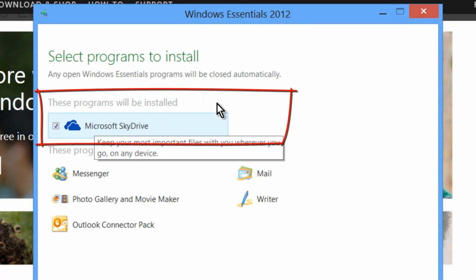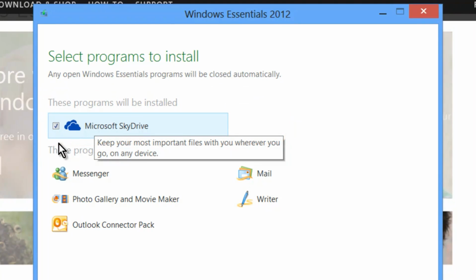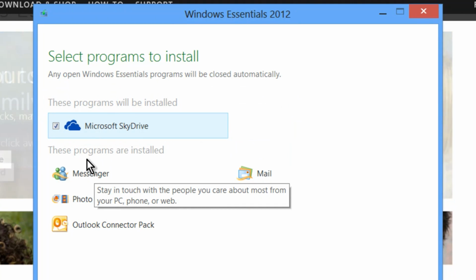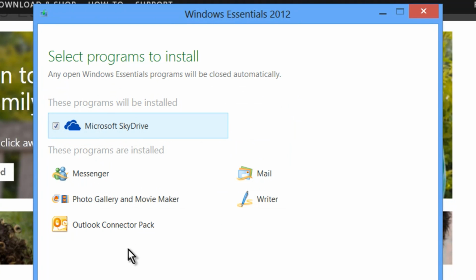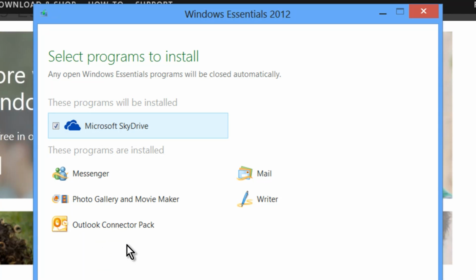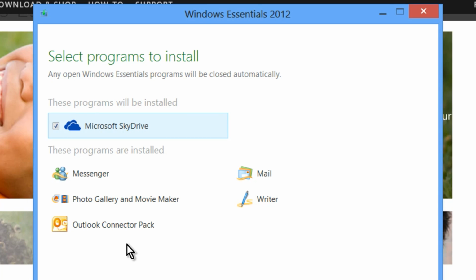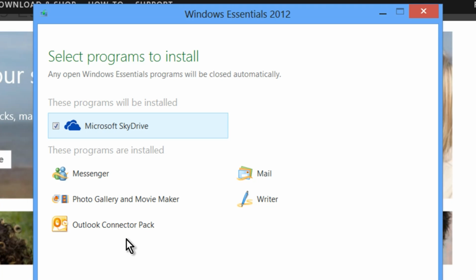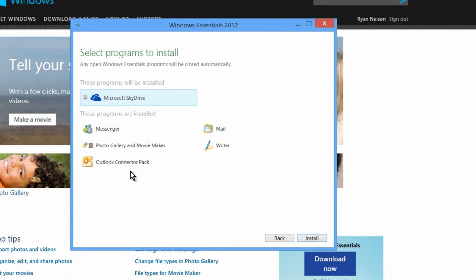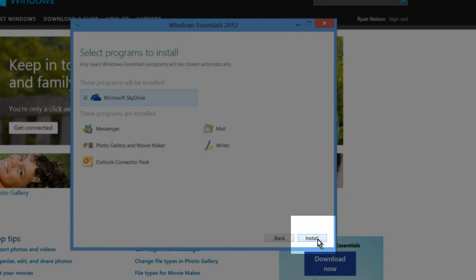If there is a piece of the software that you do not currently have installed, it will be listed under the heading of these programs will be installed, and you can put a check mark next to any program that you'd like to install. In this case, you want to make sure that Photo Gallery and Movie Maker have a little check mark next to it if you don't already have it installed on your PC. And you're welcome, of course, to install any other piece of software to go along with it that's available from that list. Once you've made sure that Photo Gallery and Movie Maker are checked and they're installed as one single package, you can click on the Install button.